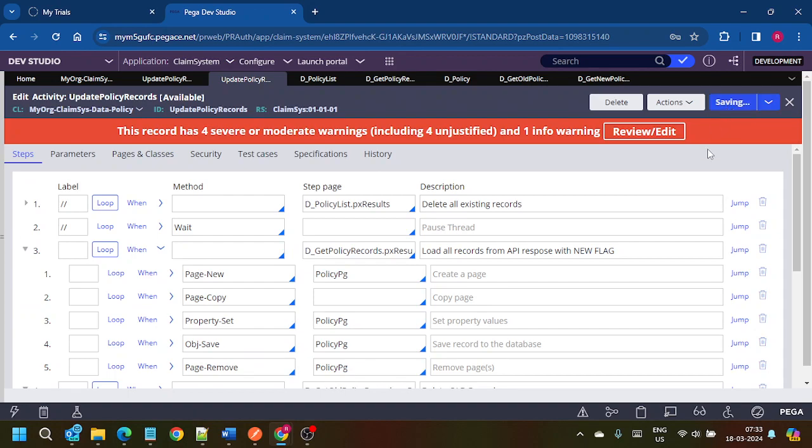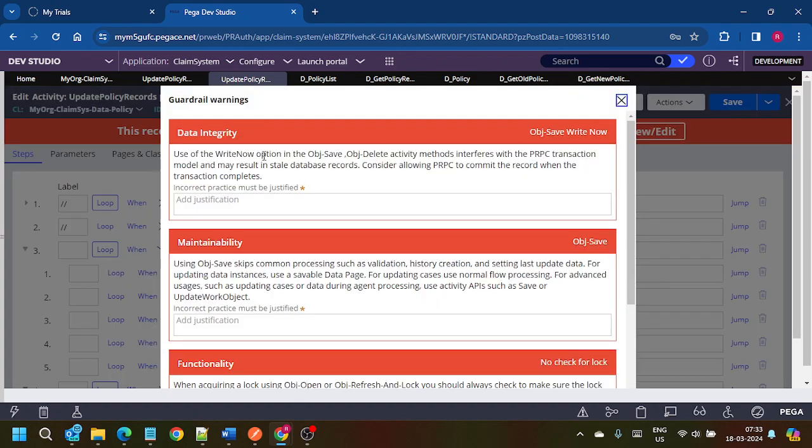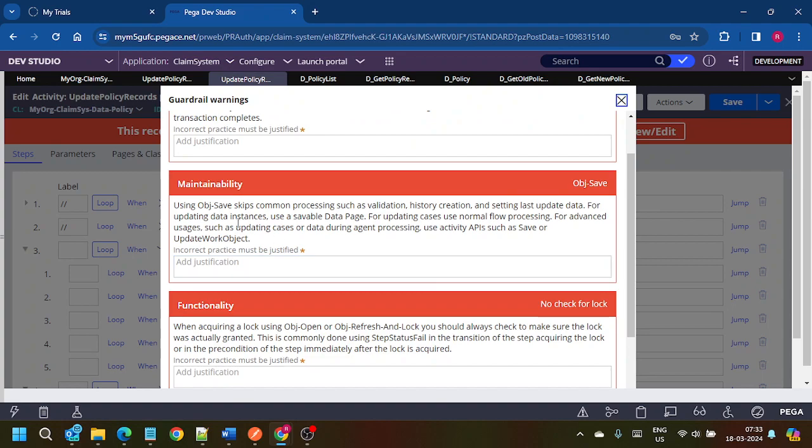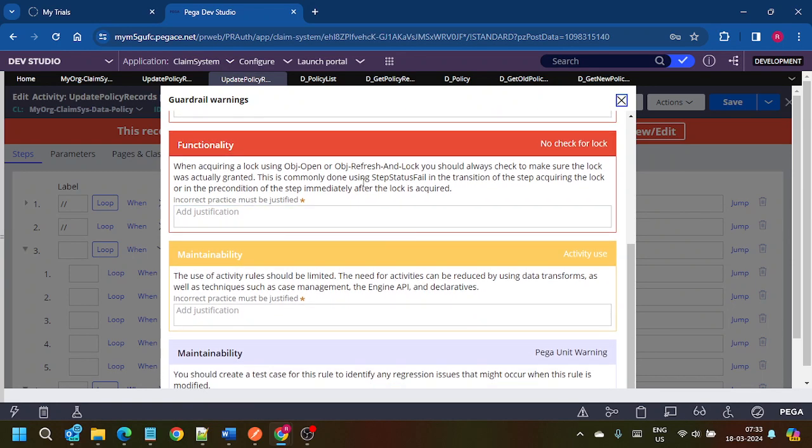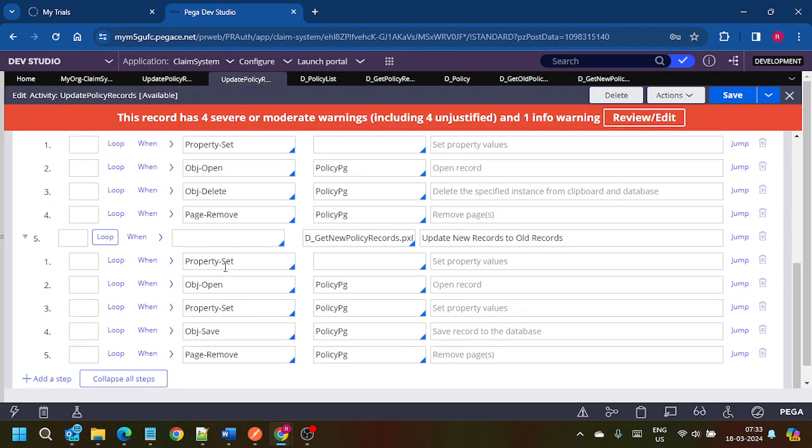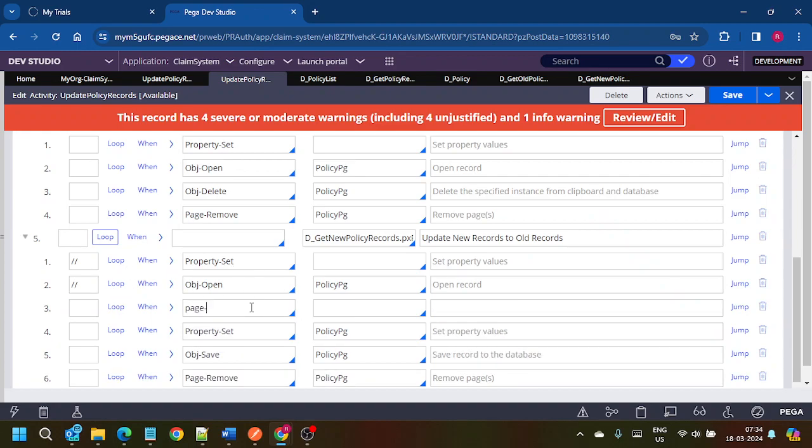Then it has 4 warnings. What is it saying? Save, delete, obj save, obj open, refresh and lock. I think obj open is not needed in this situation. What we can do is simply do the obj copy here in this situation. Just simply do the paste copy.